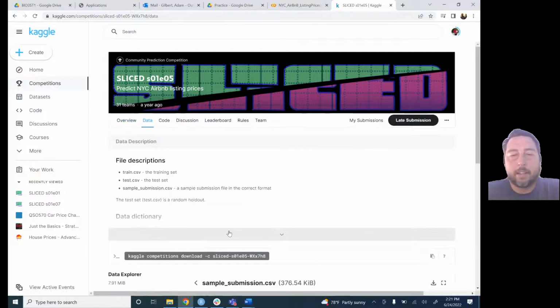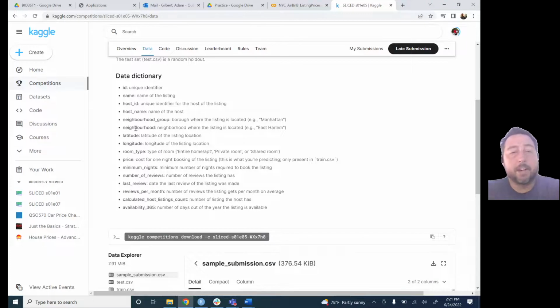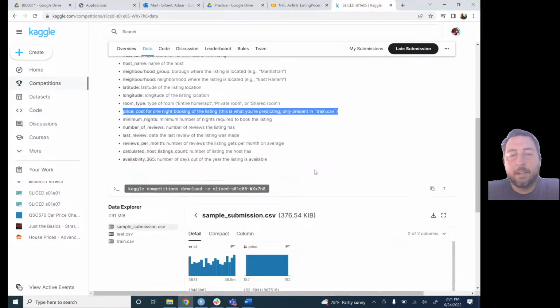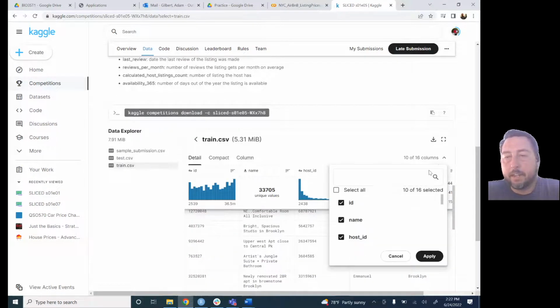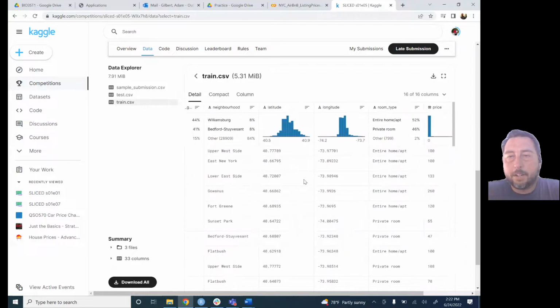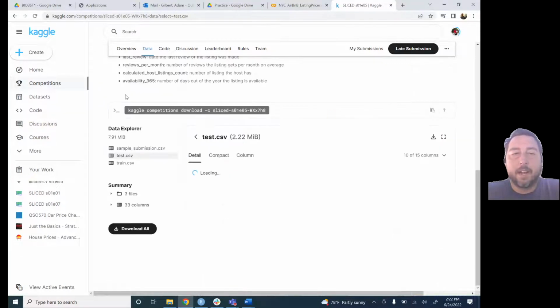So the data that we're working with, I'll show you, has a bunch of different columns. Basically, we are interested in predicting the price, so the cost for one night of booking the listing. You'll notice that this price column is present in the training CSV file. So if I select all of these and apply that filter, we should be able to scroll off to the right and see that the price column is available here.